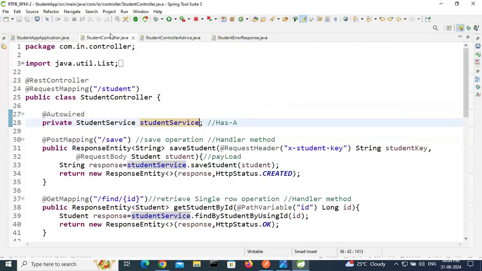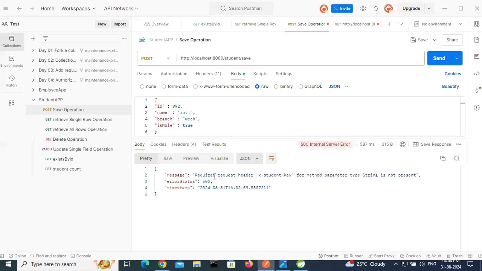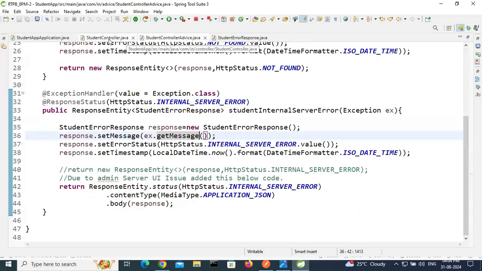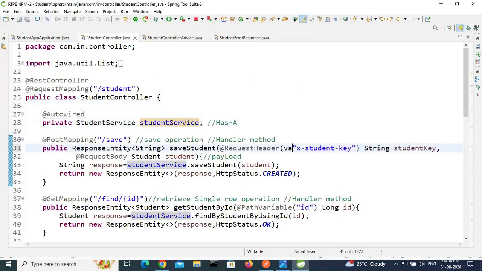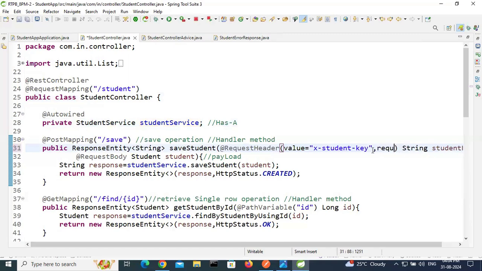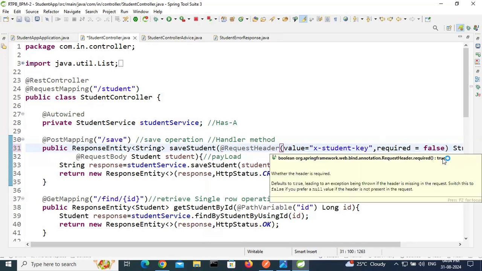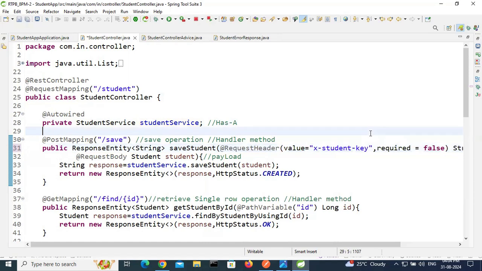It says: required request header x-student-key for method parameter type String is not present. That means it is a mandatory field that we need to pass. By default required equal to true is there. So I am passing a comma, required equal to false. By default it is true; now I am changing it to false.